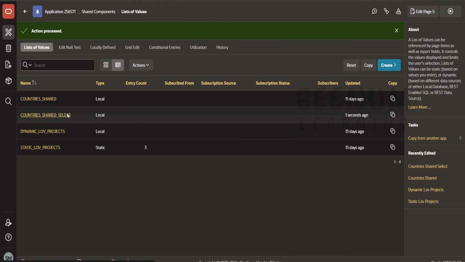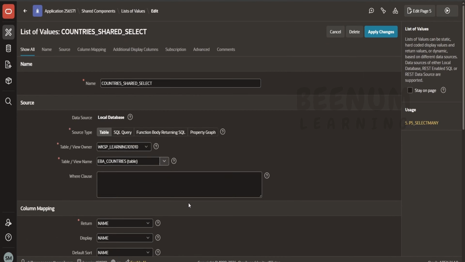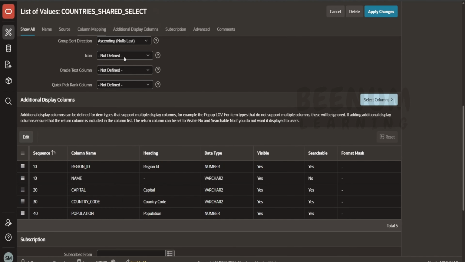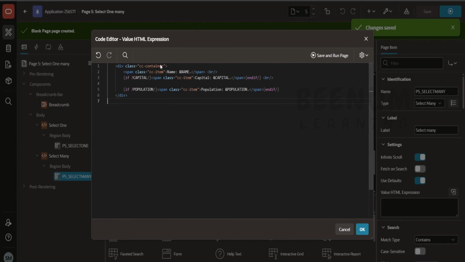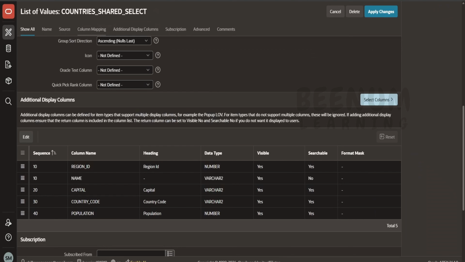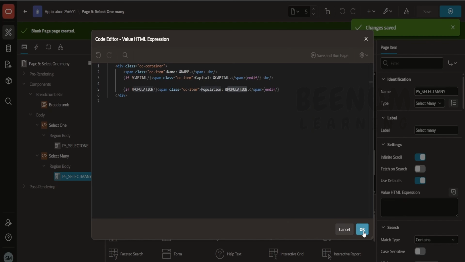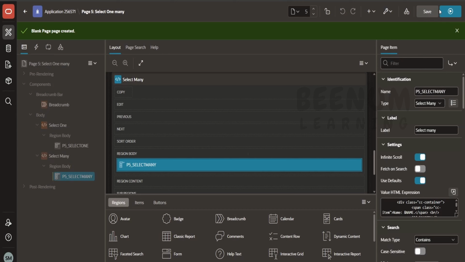Let me again walk you through the same. I will get into my list of values under the shared component. Scroll down here. If you see additional display columns, here you have to make sure all the columns which you are referring to in the value HTML expression are added as additional columns. With this knowledge, we'll click on OK and let's now preview this page.